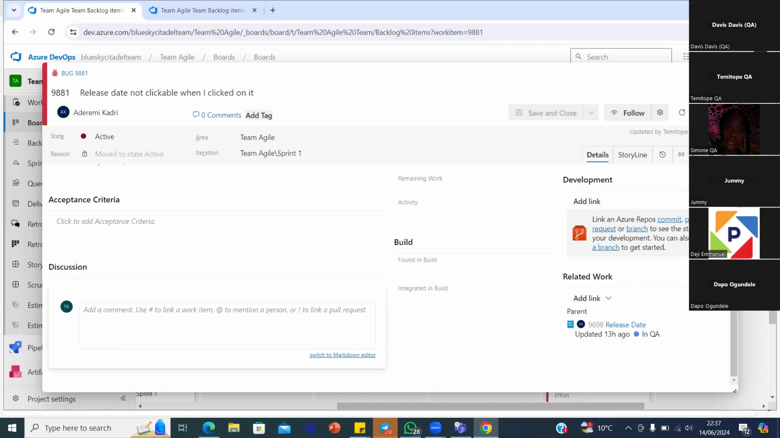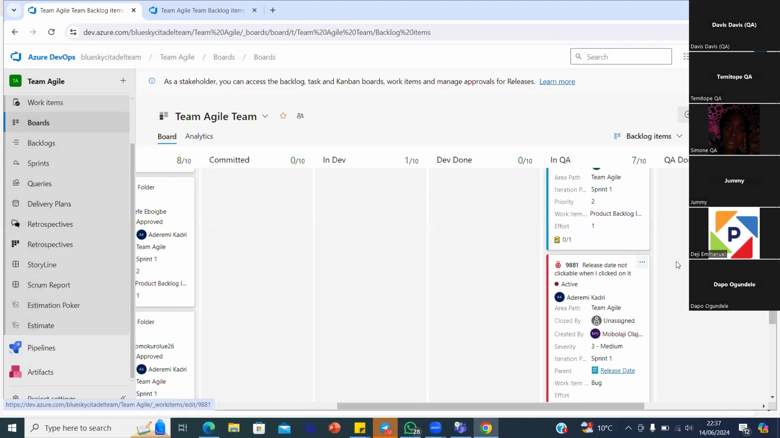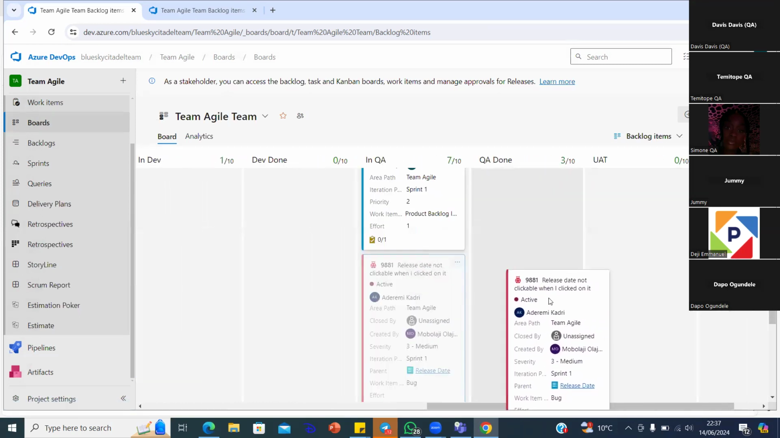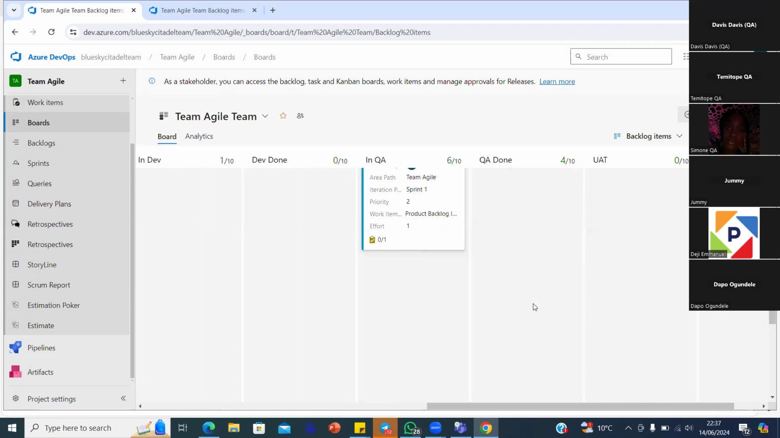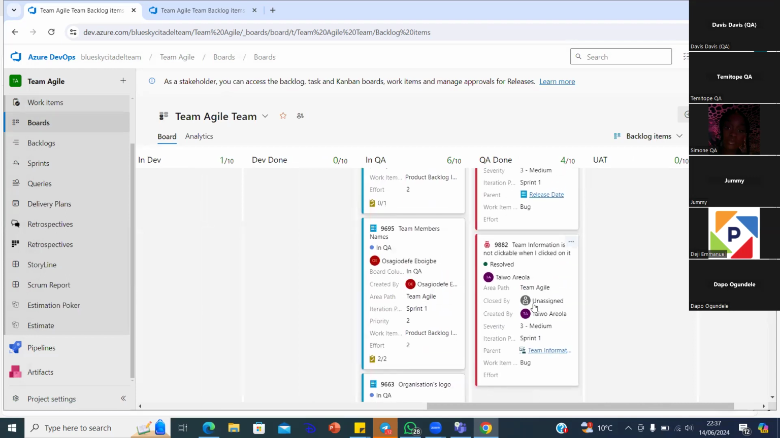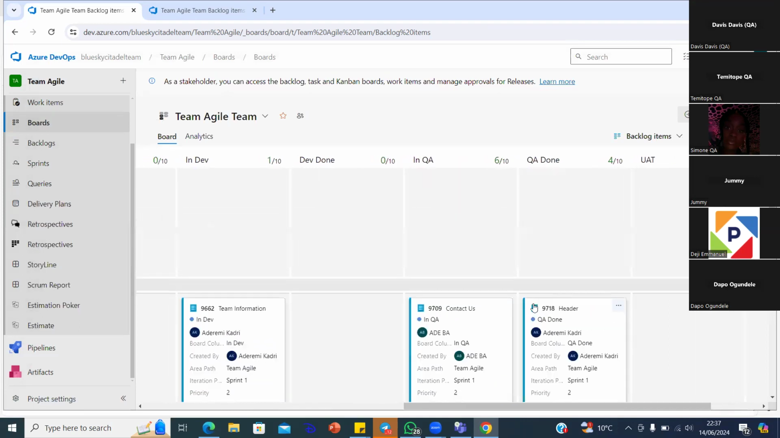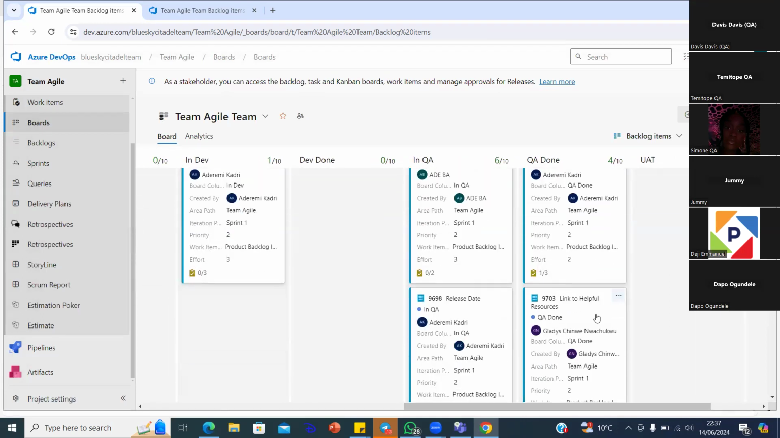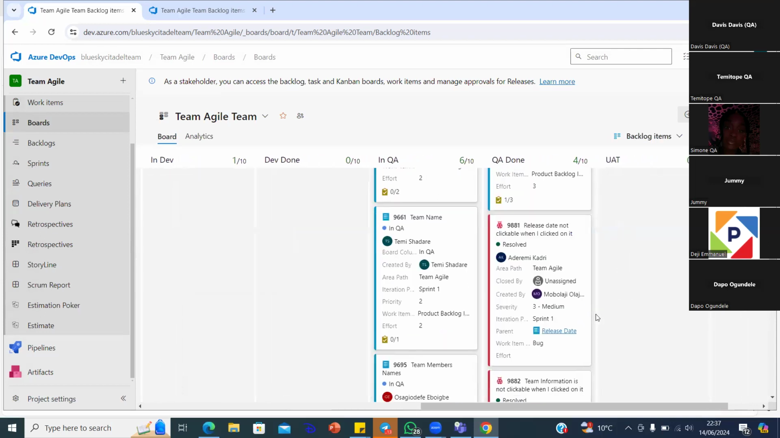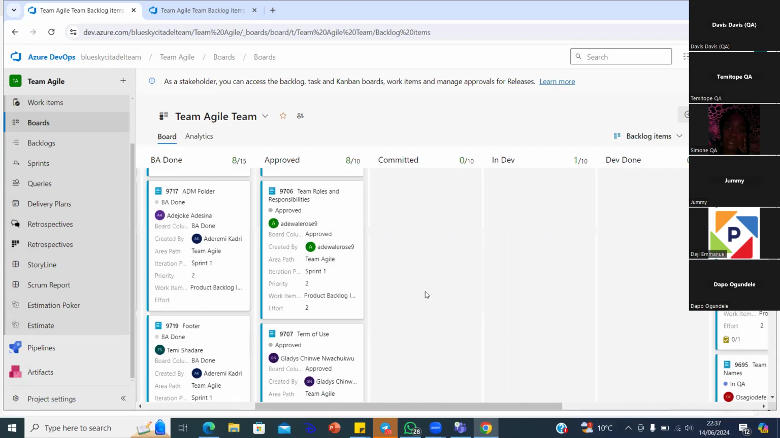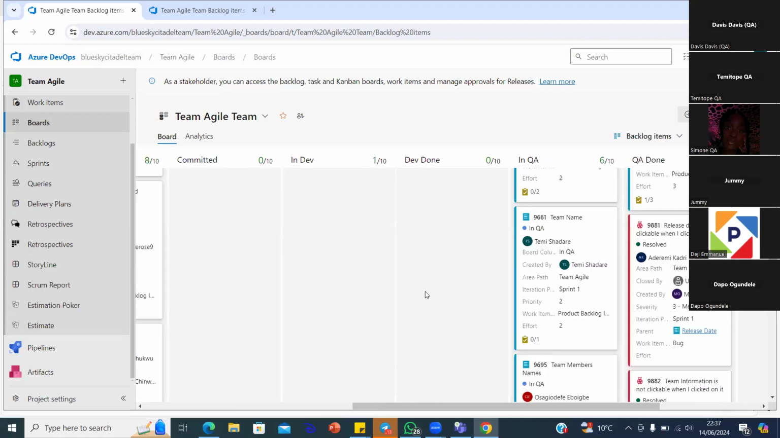Okay, can you close this one for me, please? So now you move the bug into done. Okay, now bear in mind, this bug was raised at the back of a story, right? And that story is still in testing. So what do we do to that story? Can you open the story for us, please? Go back in QA.